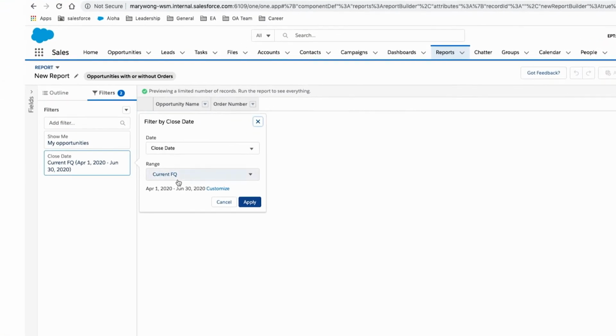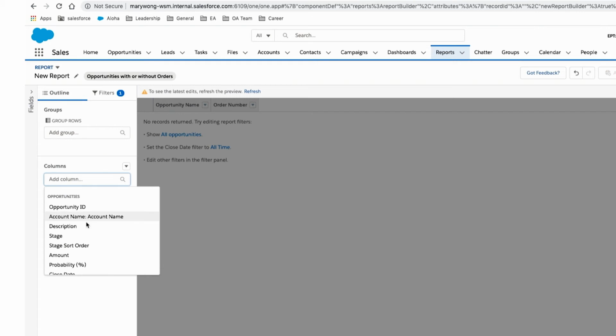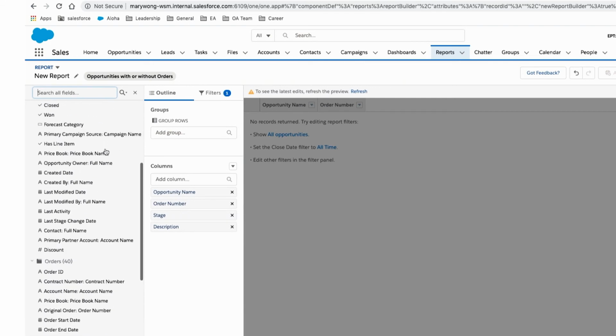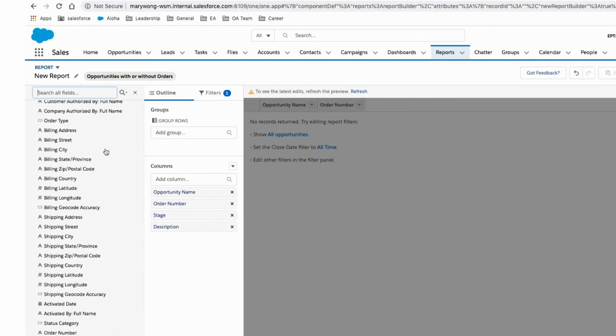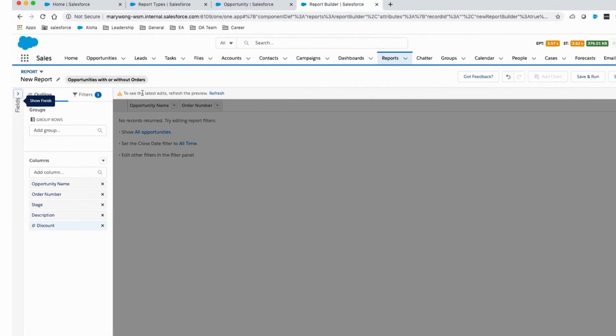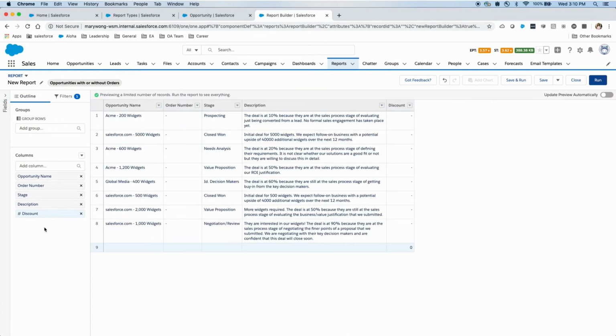I can change my filters to all time and then add some more fields such as stage and description. Now if I go to my outline pane over here, I can see the new discount field created under the Opportunities section. I can drag and drop this, close the pane, click refresh, and there you are. Your new field has been added to this report created by this custom report type.